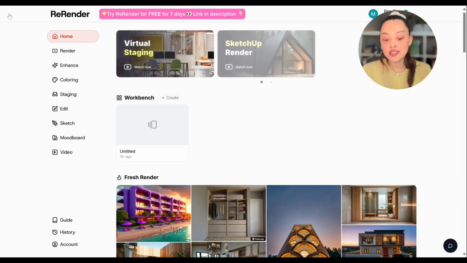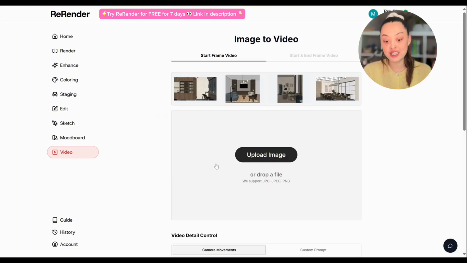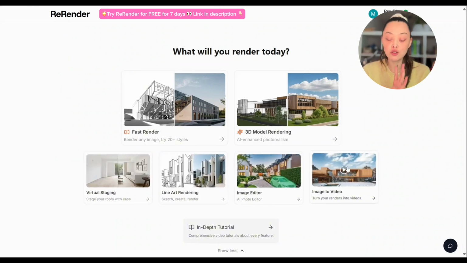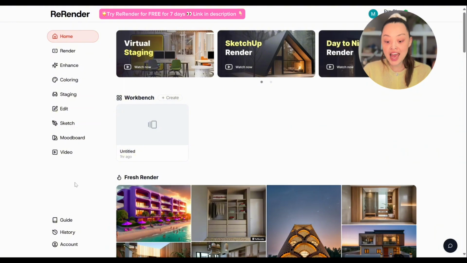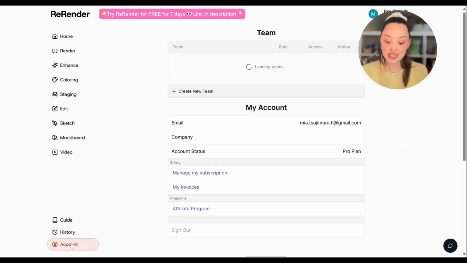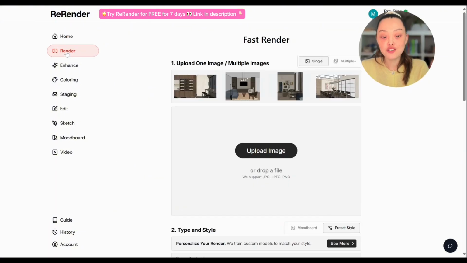For mood board, I won't go into too much detail, but you can basically create your own mood board here. I'll get into and explain a little bit more later. And then the video tab, again, you can make your own video from the renders that you created, which is crazy. And then going into this guide, you can see all these tutorials that ReRender provides, so you can also start from here to start learning. And then in the history tab, this is where you can see all your past projects. You can go back and reselect. And then for the account, this is straightforward. I don't really need to teach you here, but you'll see all your information and you can change your membership plan, for example. But let me start by showing you guys how to use this render tool.